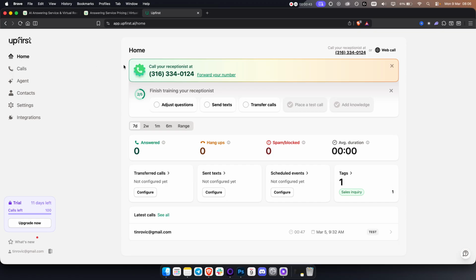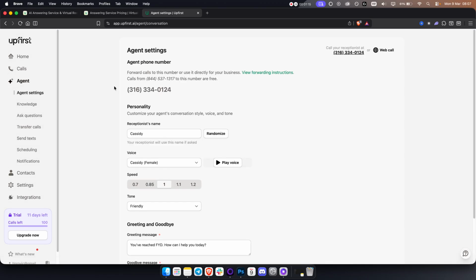And what you need to do is set up your phone number first. So when you log in to Up First, you will need to set up your phone number. This is my phone number. You can also forward to your number. So essentially what this does, it sets up a custom phone number. You can purchase it from Twilio or anywhere that you have. And then anytime someone calls your phone number, Up First will answer that call. In this case, we have an agent, and in that agent, this is how we set up our AI voice receptionist. So as you can see, forward calls to your number or use it directly for your business. And this is my number.